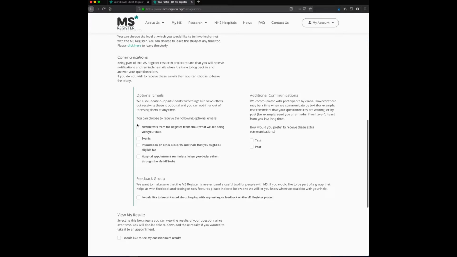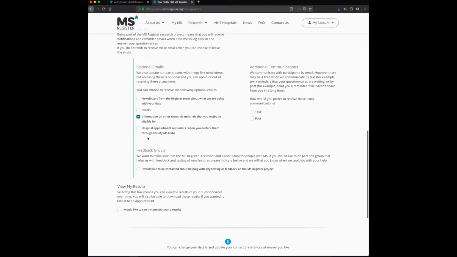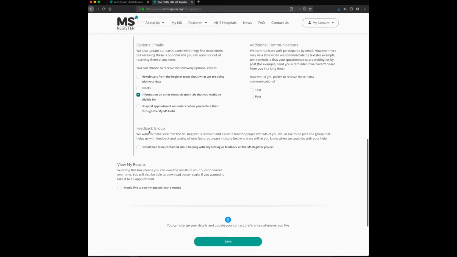We want to be very clear about what sort of communications you want from us. So for example, if you're interested in other related trials or research that might be important to you, then click that one or any of the other ones that you want to do. We will send you email to remind you to be part of the register. And then last but not least, you can view your results. So if you're happy to see all the results for the surveys that you respond to in the register, we will give you that these days. So I'm going to tick yes, I'd like to see that. And then I click save.